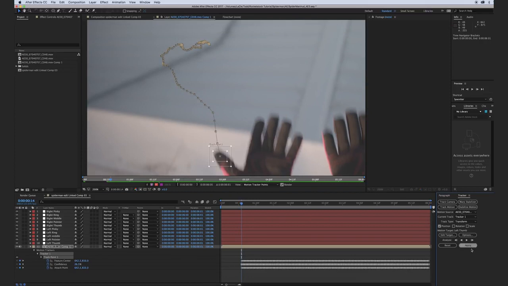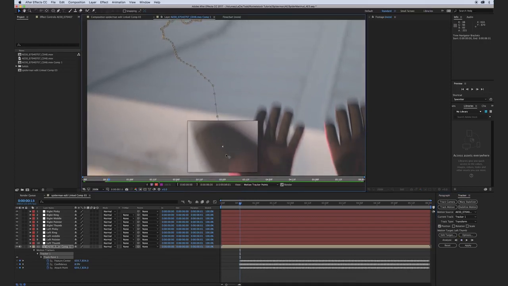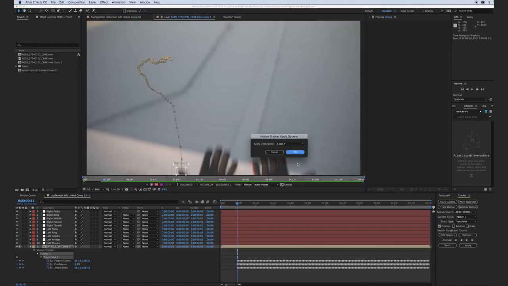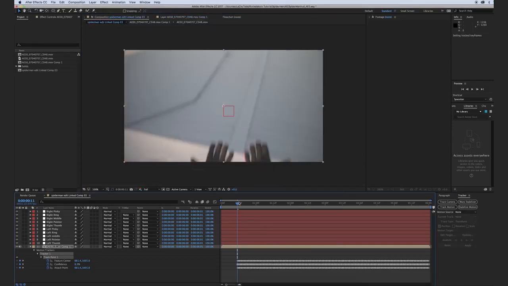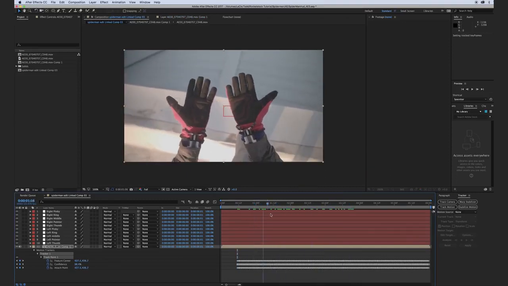Sometimes your tracking point isn't very easy for the software to resolve. So sometimes you just have to keep nudging it back into place yourself. So we have our tracking data. We need to apply it to our null. And it was set to left thumb, just confirm, and hit OK. So here you go. Now you can see we have the null object attached to the thumb there.